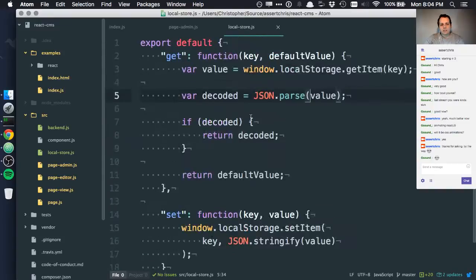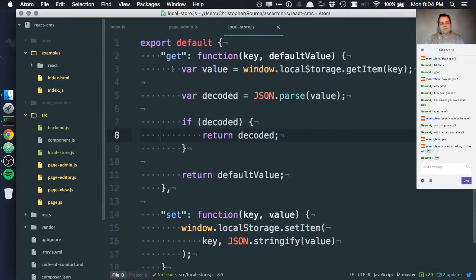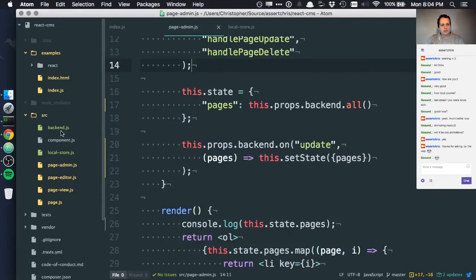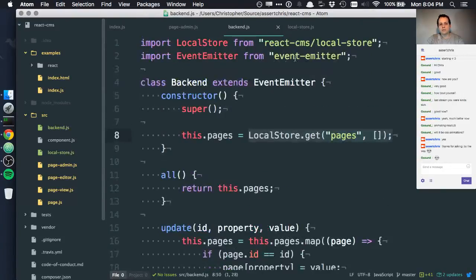And I created this object, again using ES6 because I've got that live reload thing going on, as kind of a proxy to the local storage. The implementation of this is in backend. The way that it's used is we import this thing, and then we say local store get, and this is a key for whatever data is stored there, and we can give a default value. So in this case I'm saying, okay, get the array of pages out of local store, but if it's not there, just give me an empty array.